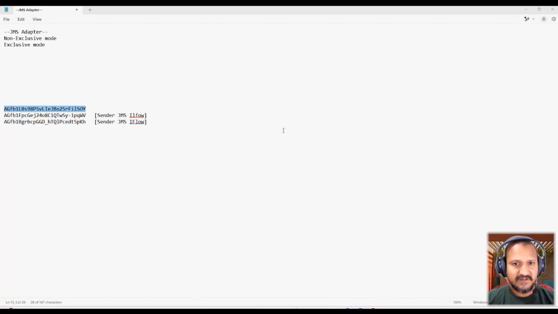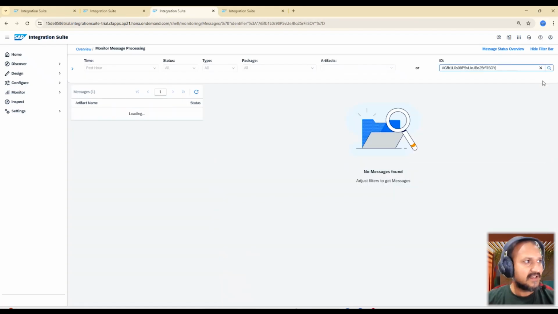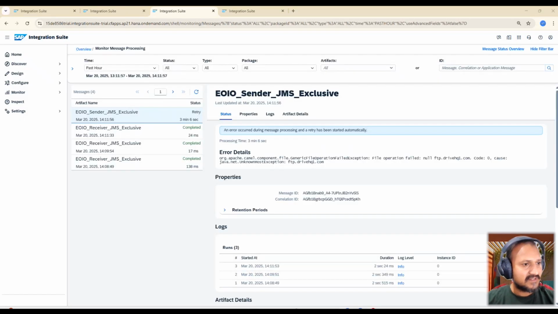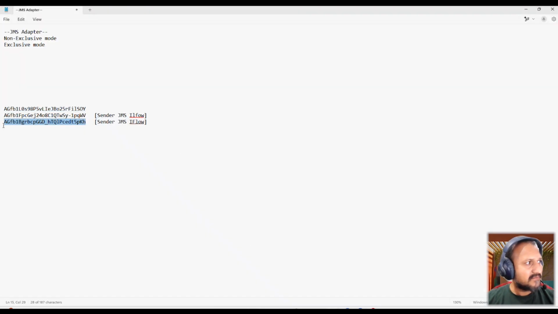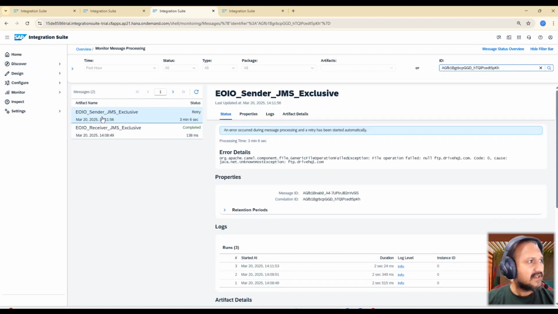So if I now try to do a search based on this correlation ID, I'm not able to see any sender. Okay. But when I search based on the first one, the message is reaching sender one. The message is coming to sender one, but it is not allowing other sender JMS to be executed because there is already a message that is supposed to be processed. Okay. So that is the reason.